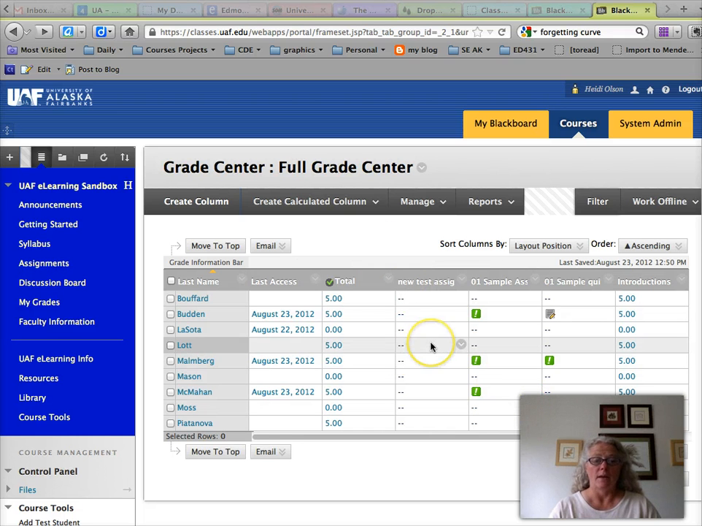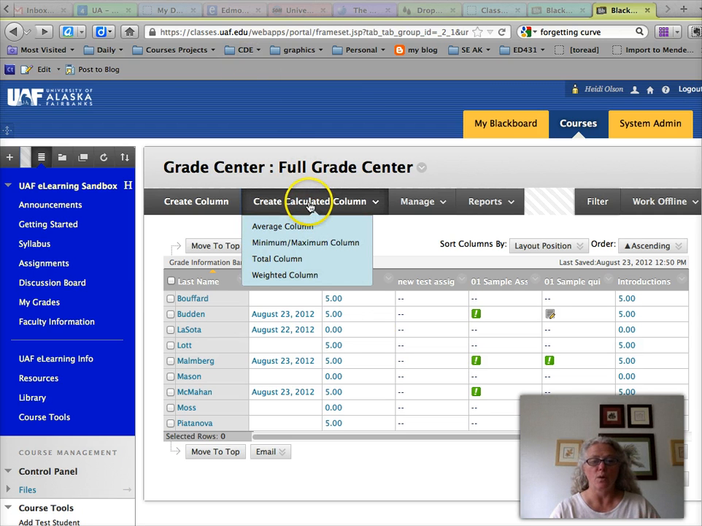So here I am back in the Grade Center. And what I want to do now is create a custom total column, so that when I need to give freshman grade progress, I can have Blackboard help me calculate their progress based on individual specific columns. So I am going to go up to Create Calculated Column, to Total Column.